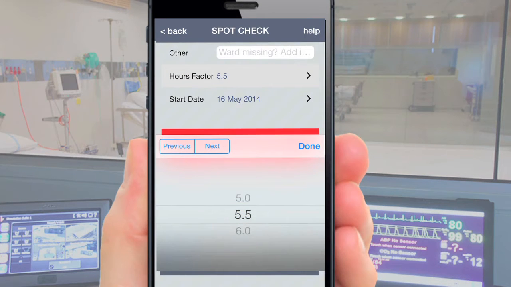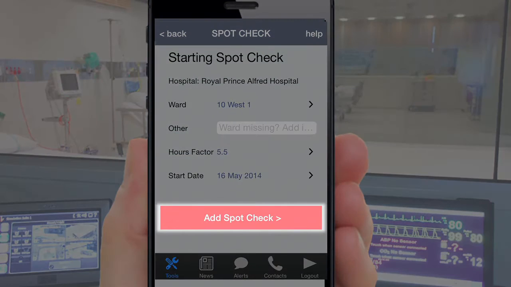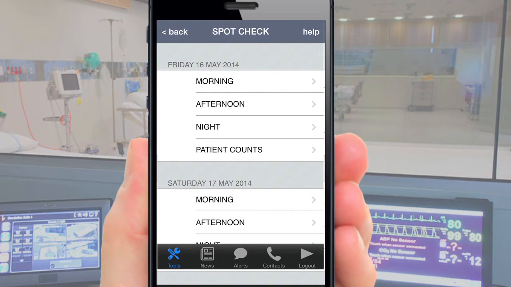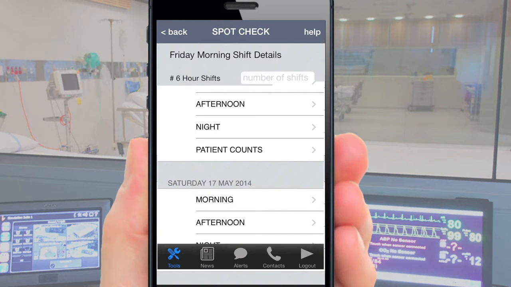You can input your ward, hours factor and date of the spot check if it's not otherwise captured on the screen. By pressing the red Add Spot Check button, you will begin a new spot check and you will see this screen. To enter the data, just tap on the field you require. This will take you to the particular shift detail screen.